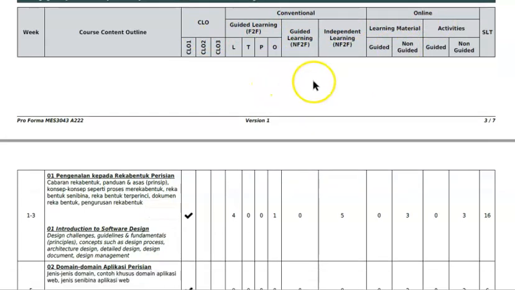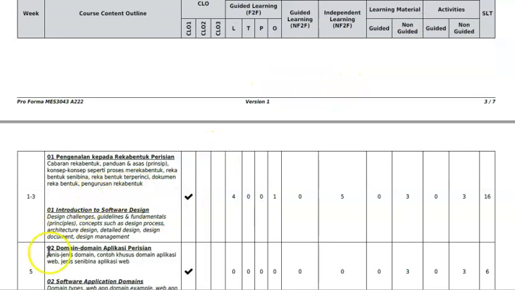All right, so if you go to the first one, week 1 until week 3, it's going to be introduction. Okay, so this topic is under CLO1, meaning that it will be part of your final assessment, it will be part of your SDD, something that you have to learn so that you can do those 2 assessments.